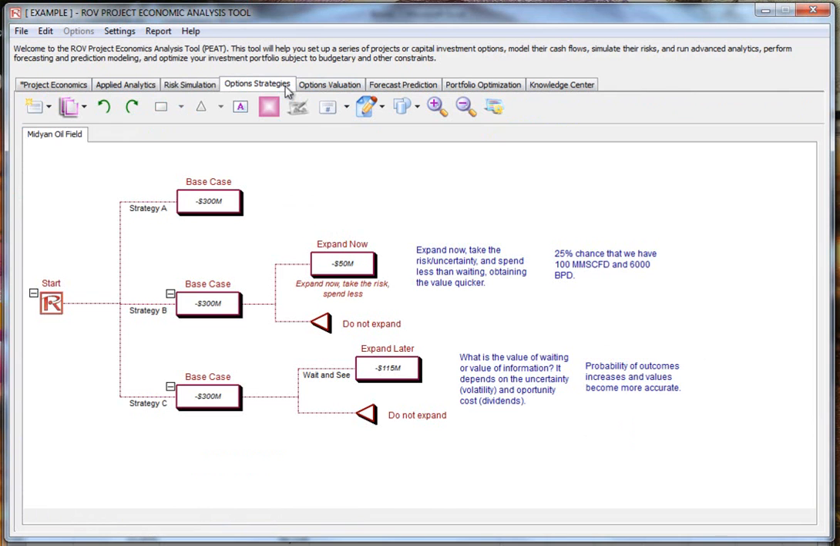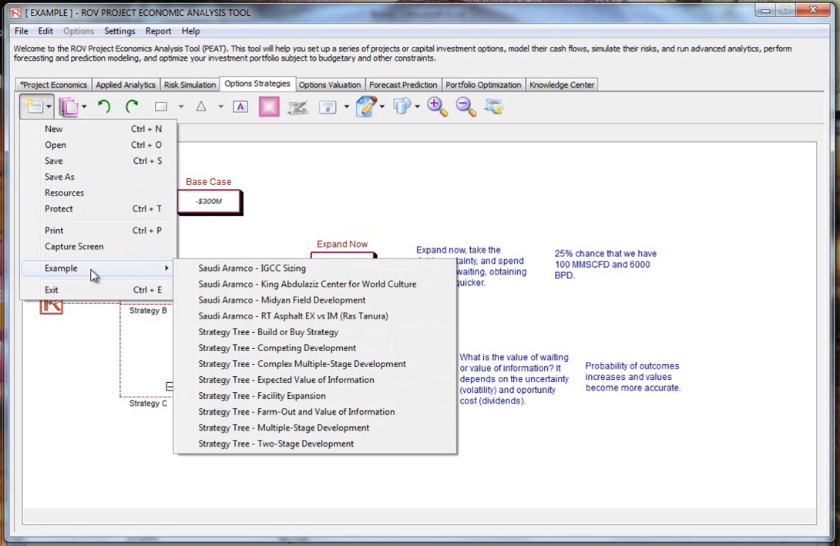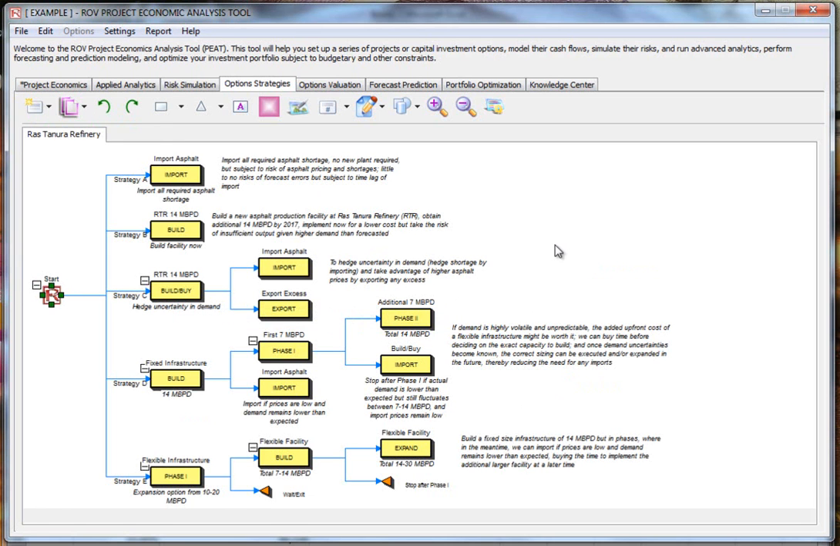Strategy is framing the options, if you will. You've got to frame the options before you can value it, by the way. You've got to draw a picture, in other words. So here is an example of a picture. Now you can click on some of these icons, you can do some examples. Here is an asphalt example.